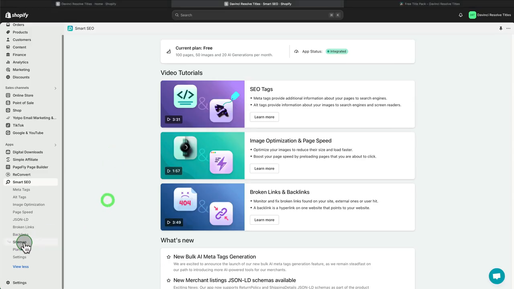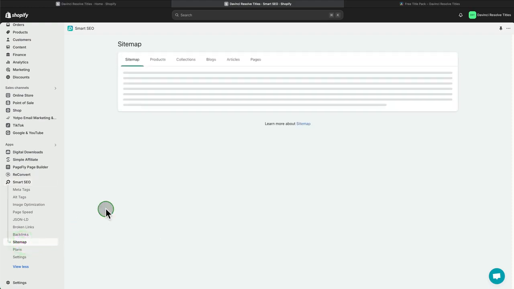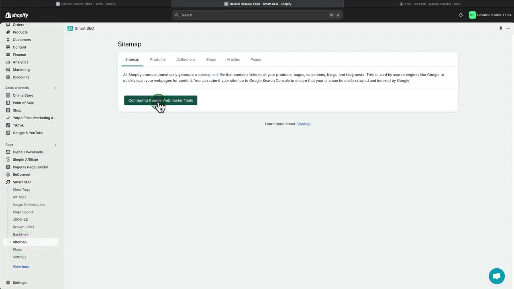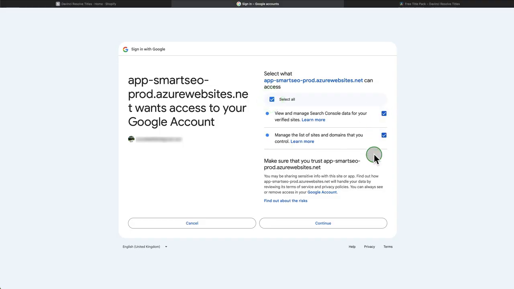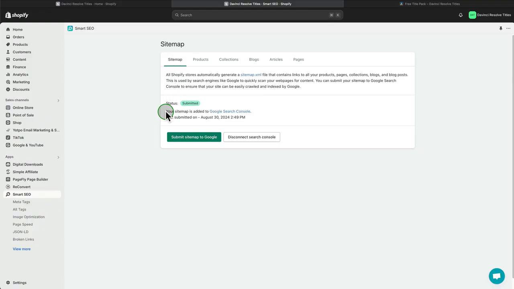Next thing we're going to do is go to our sitemap and connect our SEO system to Google. And then we're going to connect it to Google Webmaster Tools. Just sign into your Google account and select all to give it all the permissions it needs and press continue. And there you go, your sitemap is submitted to Google. So it's adding all your products, your collections, blogs, articles, and pages.